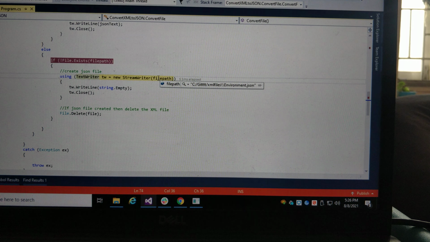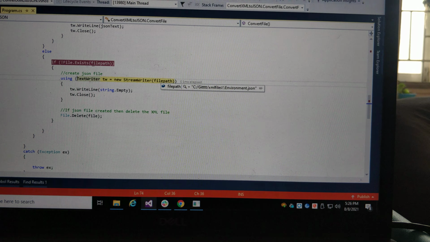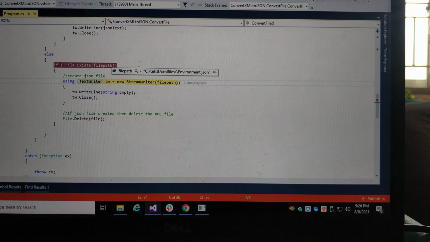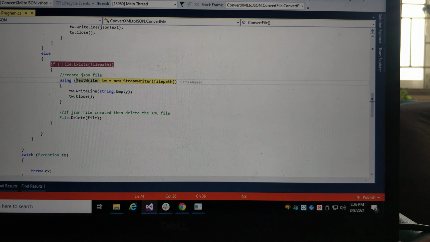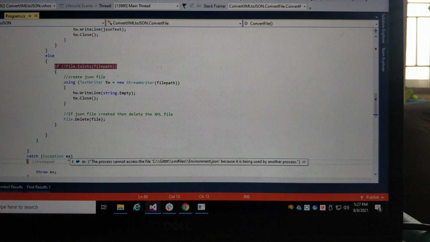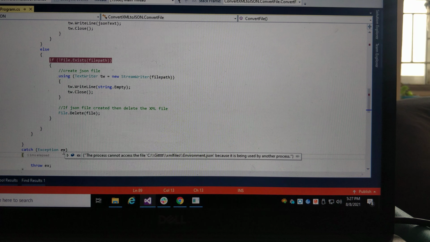Now, if we want to write something or create some new file, with create as well as writing, then in that case we don't need to put the create step, the StreamWriter will take care of it. So what is the issue? It says cannot access the file path.